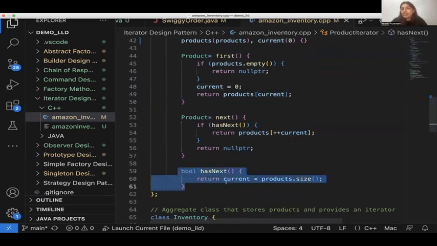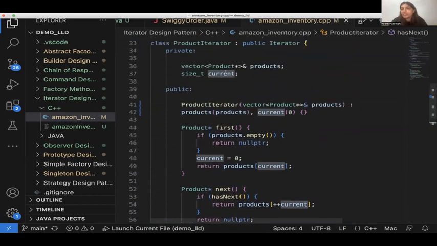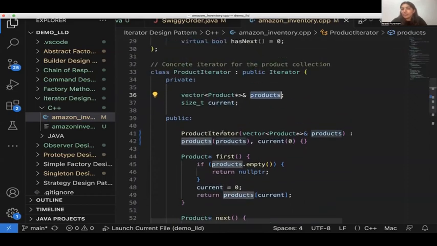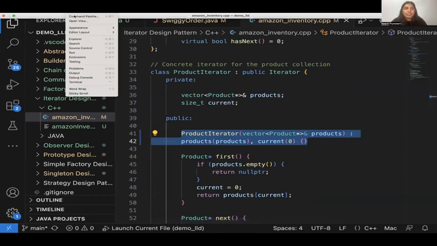Has next checks if the current value is less than products.size. Current is basically a counter, where we are right now. Are we on the first, second, third, fourth, fifth, like that, right? Yes, it is basically like a counter. This is a vector of products that we are passing in the constructor. Let's run it and see.